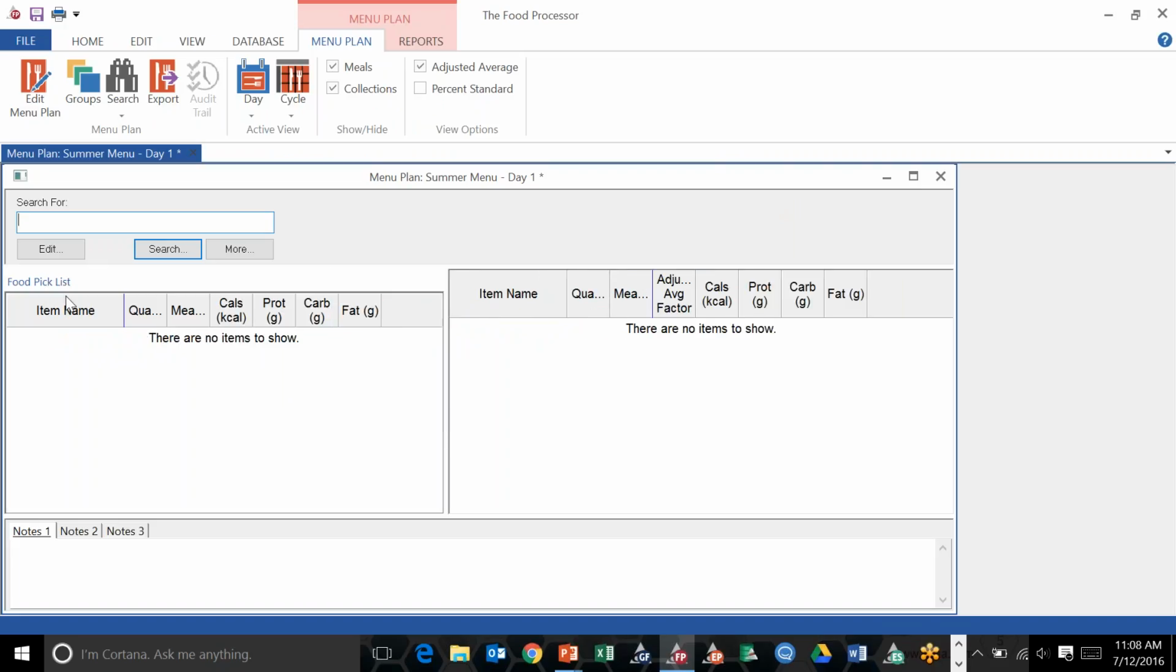What you see on the left-hand side of the screen is the food pick list. This is a list that is going to be unique to each individual that's creating their cycle menus. This is a list that will be used to populate categories and menus, but these foods will be available to be picked through.